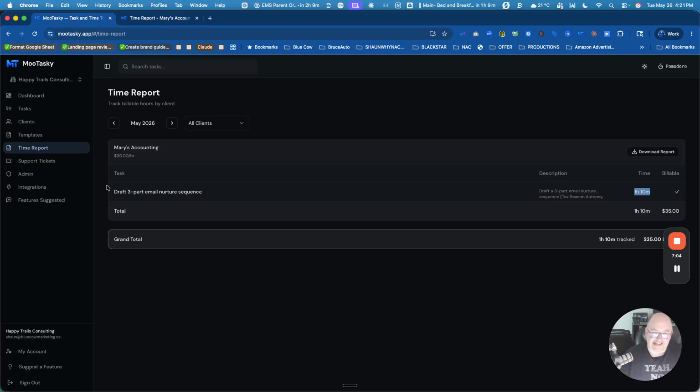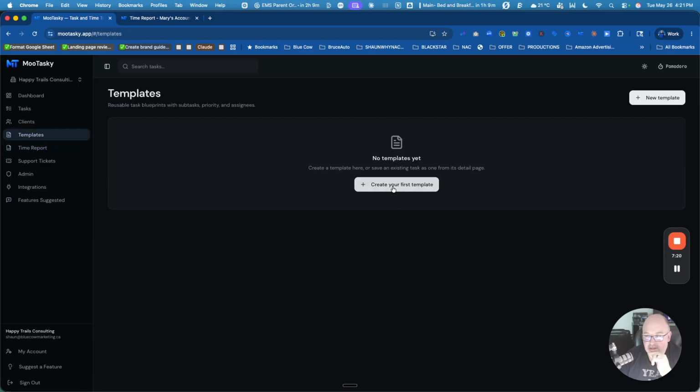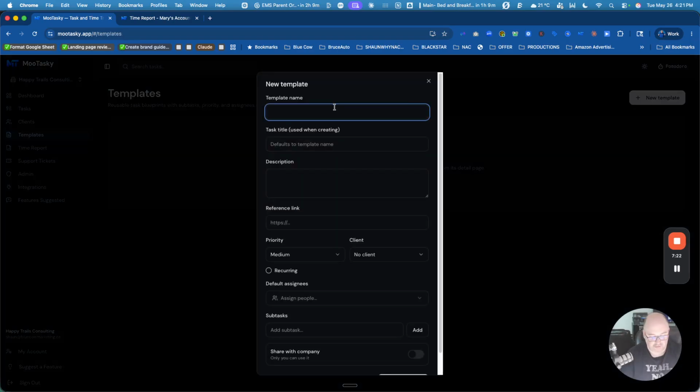Next is templates. Now, this was a key part because there's a lot of times, at least in our business, where we're doing a lot of content for people, and what it comes down to is creating repeatable tasks and things like that. So what we want to do is be able to create a task template. So in here, we can go create our first template, and we're going to call this one social media audit, okay, or whatever it is. It can be anything in your business.